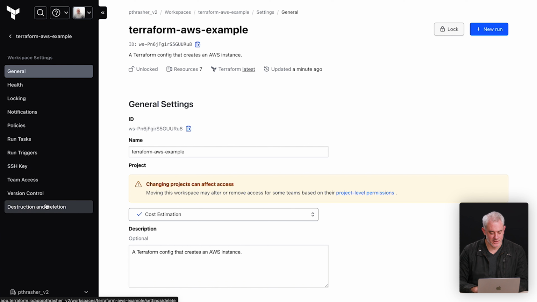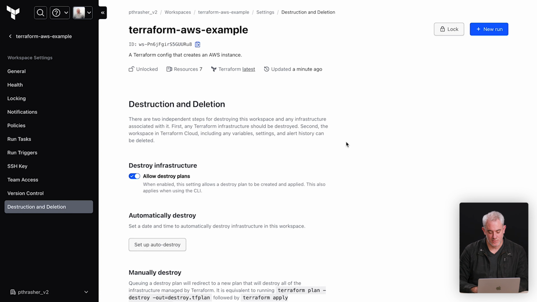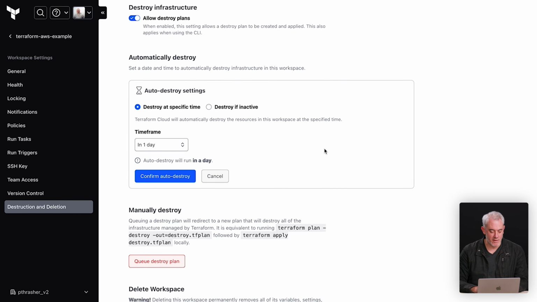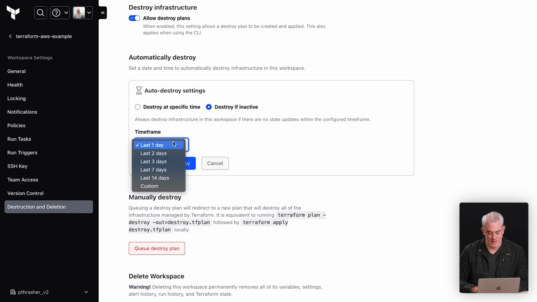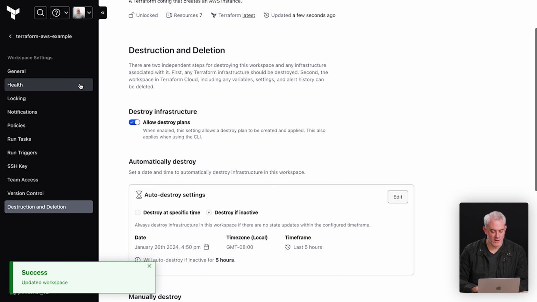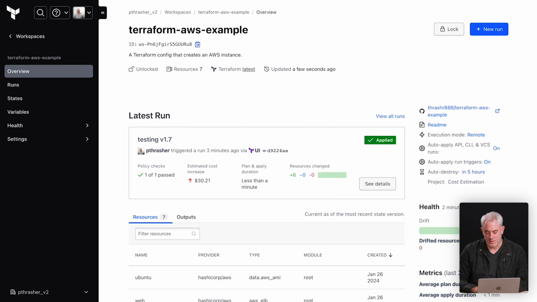So in the settings and then destruction and deletion, you'll see we have an automatically destroy section, and you can set up the auto destroy settings here. Now I can set up at a specific time to kick off the auto destroy plan within a few days or at a custom time. But I'm going to set it to destroy if inactive, so it'll get deleted with a custom time for about 6 hours. This will give it enough time for my health assessments to run, so I get that example. So I'm going to confirm the auto destroy, and you'll see back on the workspace overview page, it now tells me that it'll get auto destroyed in about 5 hours.